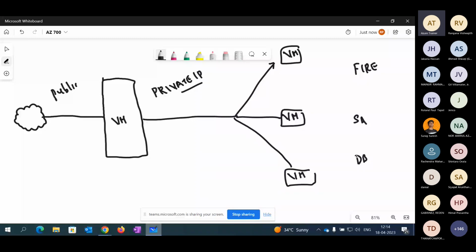Now the question is, how is your VM going to communicate internally? The answer to that question is private IP address. Now how is the private IP address configured? It's configured with the help of a concept called VNet.